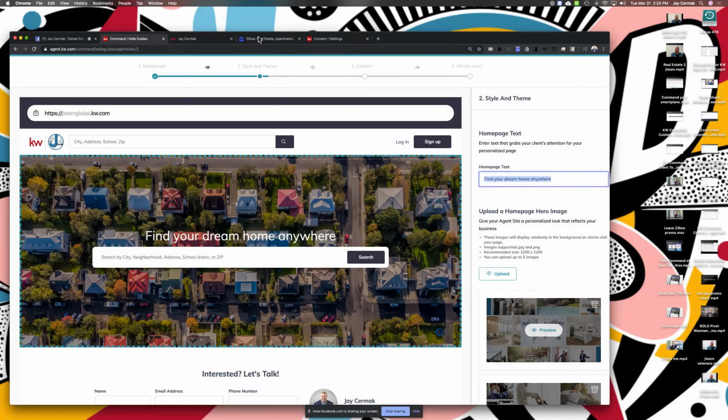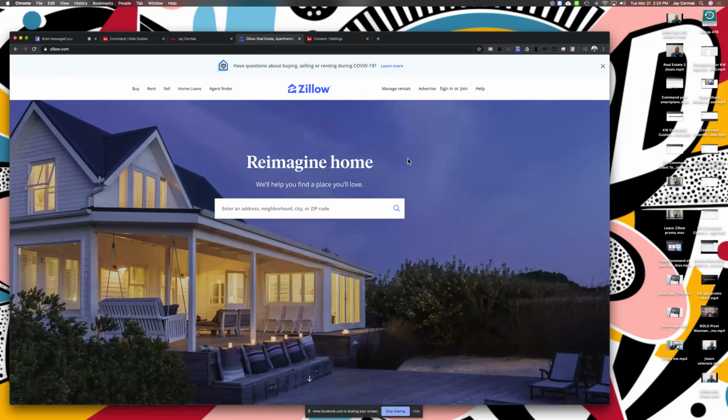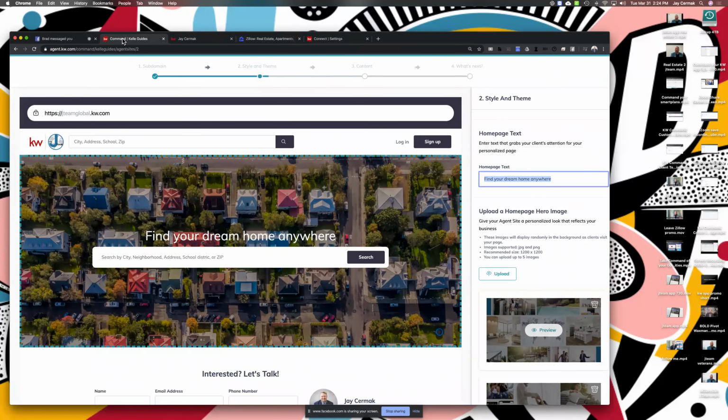If you want an example, here is all Zillow put above theirs. Reimagine home. We'll help you find a place you'll love. That's what they have above their search bar. If you like it, copy and paste it. Sorry, I keep hitting some button there. All right. So that's the homepage text.